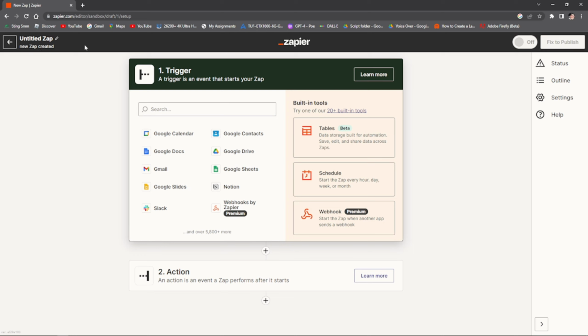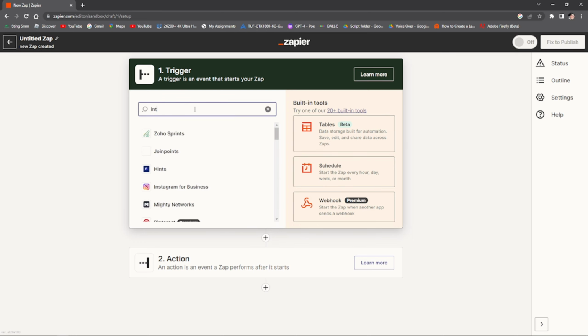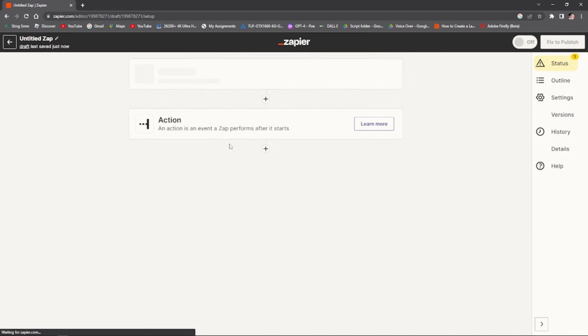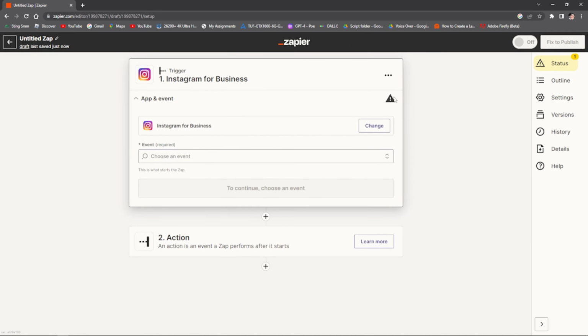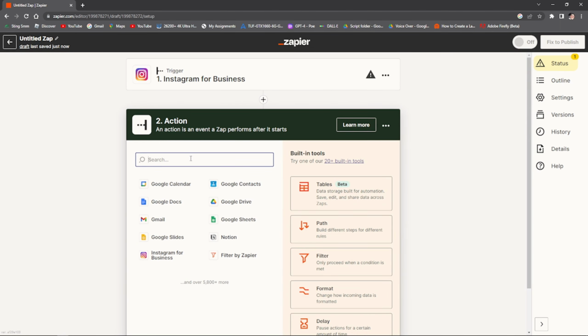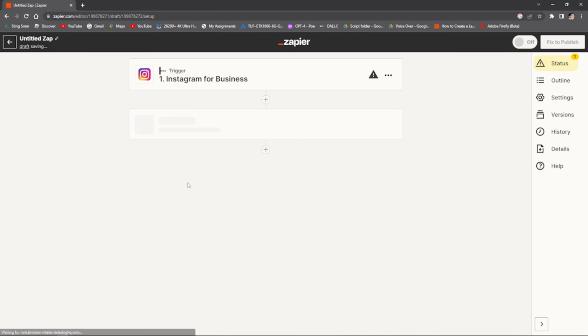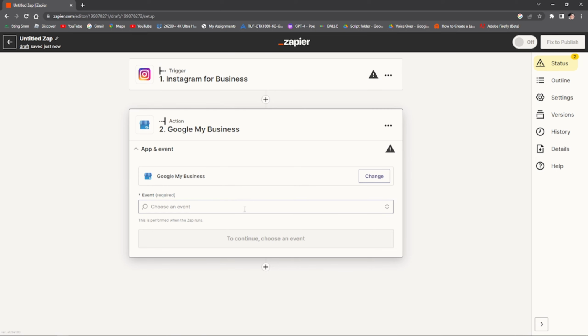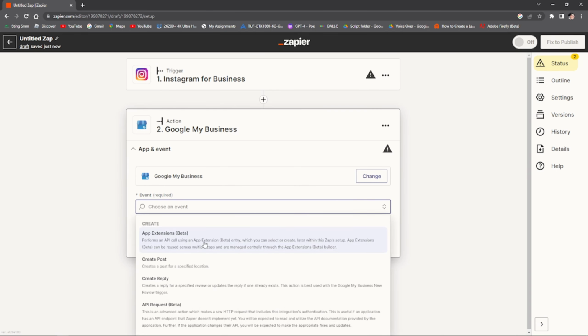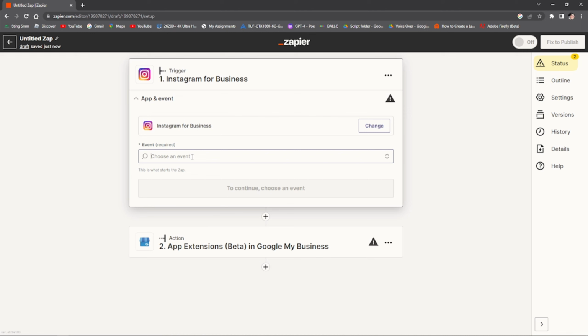So here, search for Instagram for business, and then let's go for action 2. Let's go for Google Business. Click on that one, choose an event, app extension, choose an event also here.